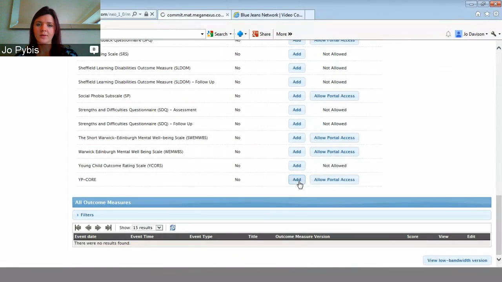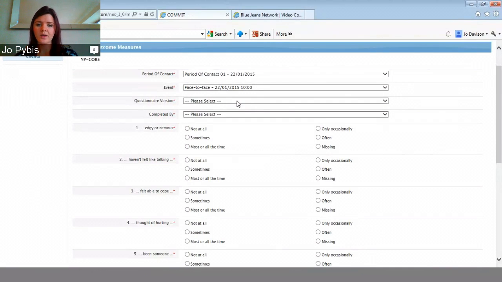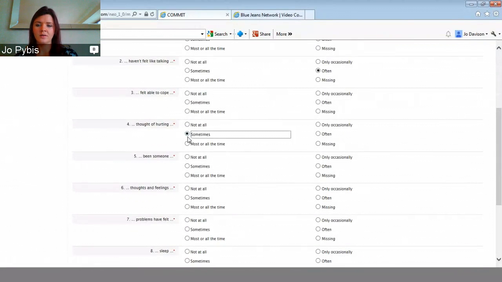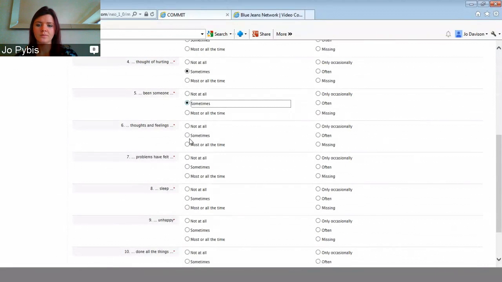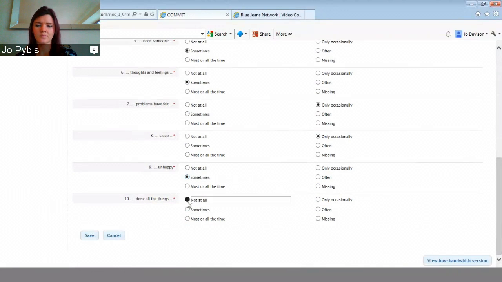So we click Add for the YP-CORE, and this has to be used alongside the paper-based measure. So you'll see here that the items aren't the full items as you would see on the measure. In your toolkit you have the full measure. The young person will have completed a paper-based measure in the session, and then you enter their responses onto here. So I'm just going to click some random responses for now. And then you save.